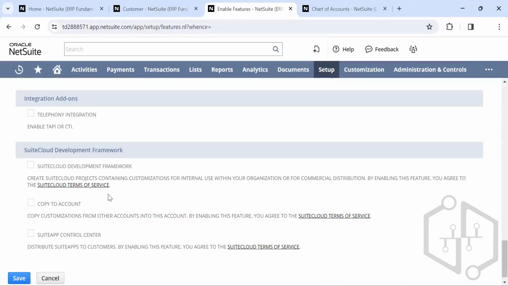So basically any third-party system or legacy system, we can integrate with NetSuite. We just need the APIs and then we can integrate.